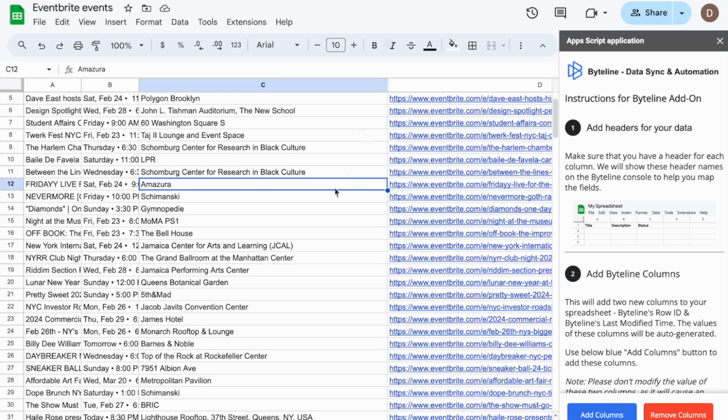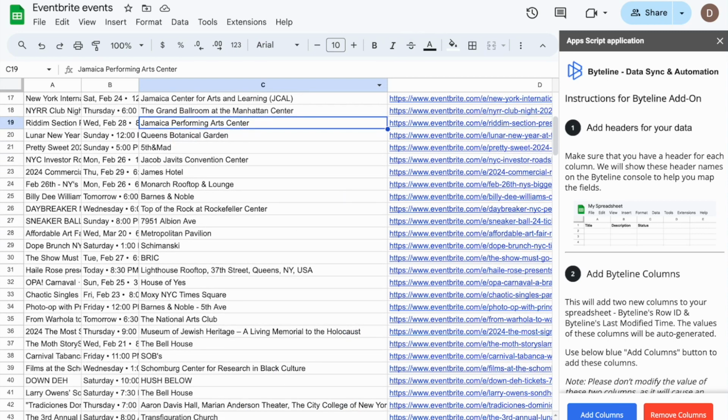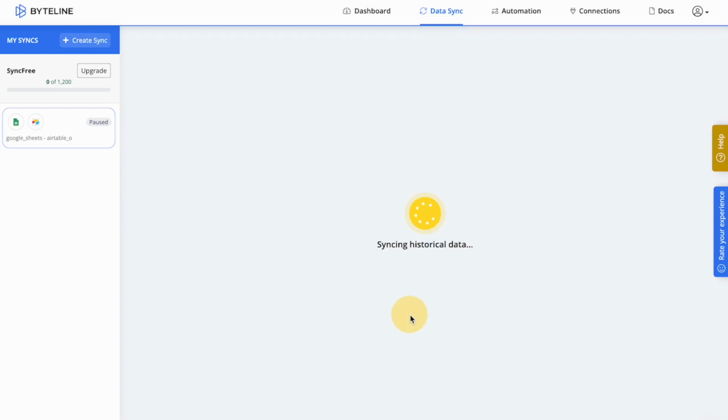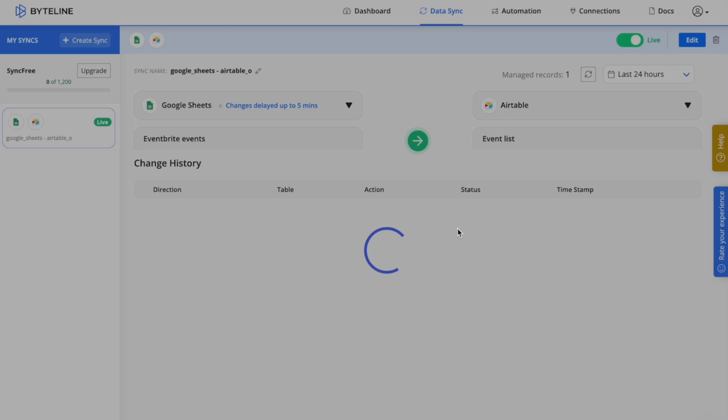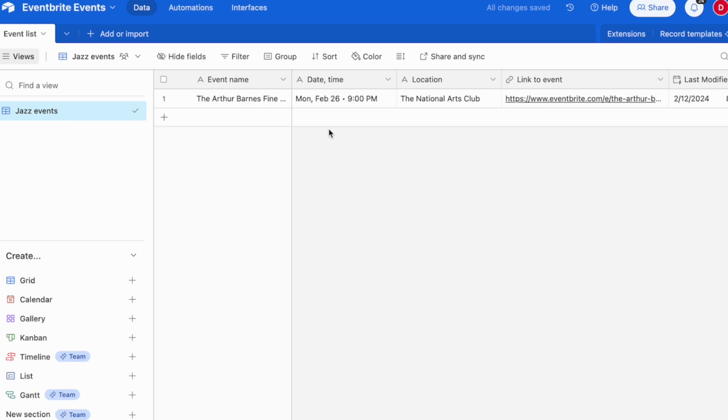And now we have all of these events here, but as a reminder, all we want is anything containing jazz. So we can see here that one event was created in our change history. We can go over to our Airtable, and that's now been added into the Airtable base.